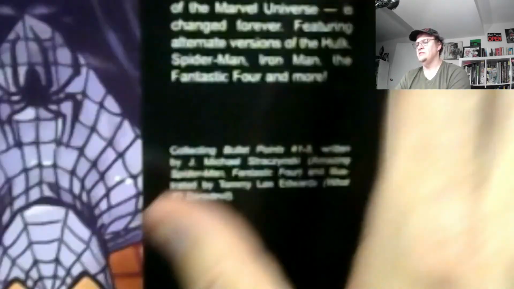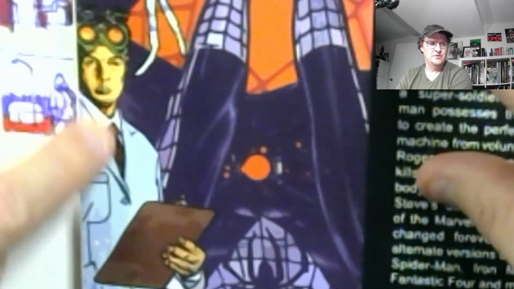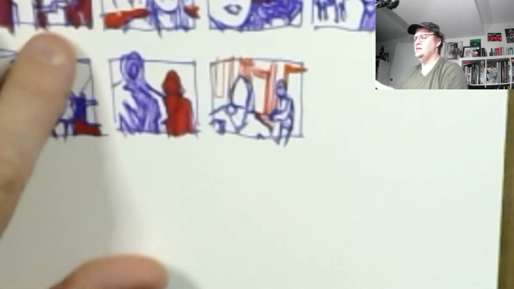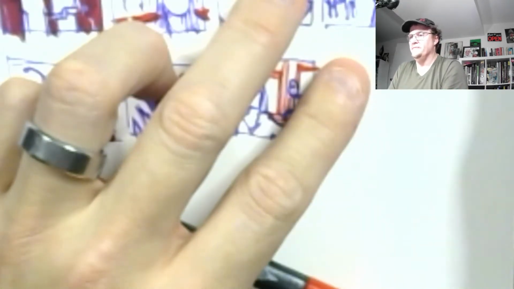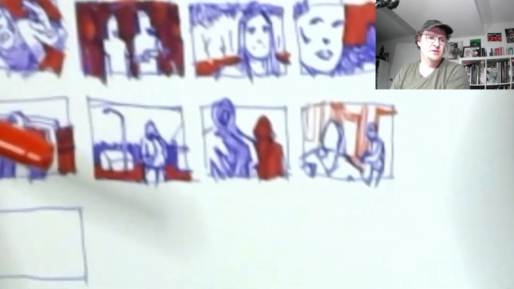Tommy Lee Edwards, fantastic creator. See, here we go. This guy's in black line art in the foreground, but the spider character is a deep purple line. Yeah, so look up Tommy Lee Edwards. He's pretty phenomenal for color holds.